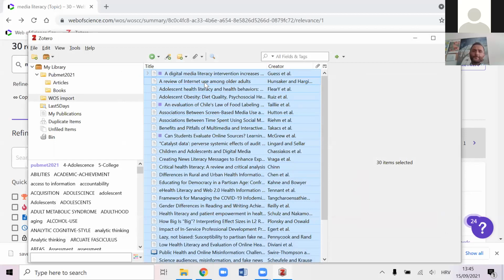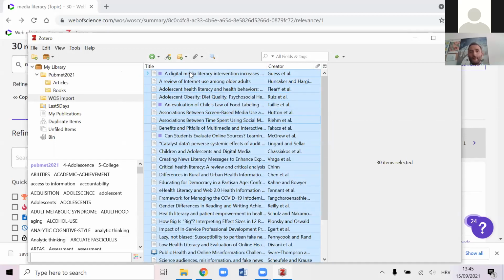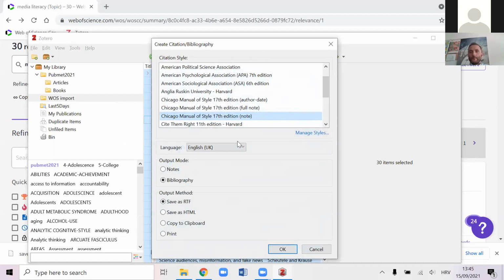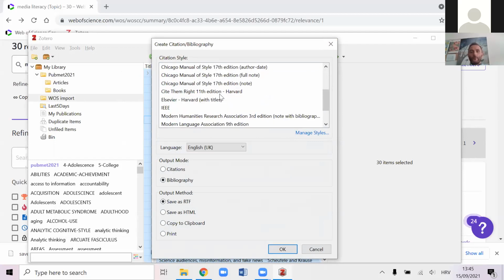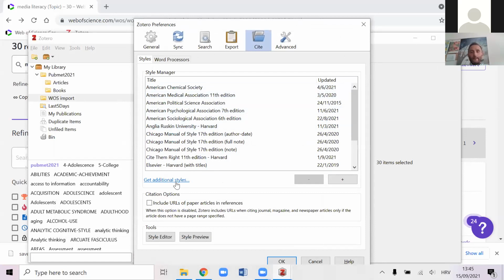The next thing, of course, which everybody wants to know, is how it generates a bibliography. We have 30 items selected, and we're going to say create bibliography from items. Here you get all the different styles that you can format the bibliography in. So you have all the most popular styles. You can also click here on manage styles and get additional styles.